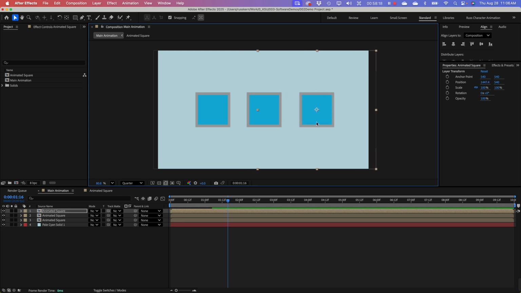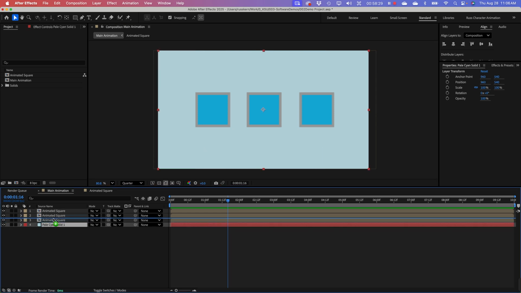How did you get the background to go behind the squares? Because mine popped up in front of them. So your solid is on the top. Yeah. Just click on it and drag it to where you want it to be. Just rearrange it in order.